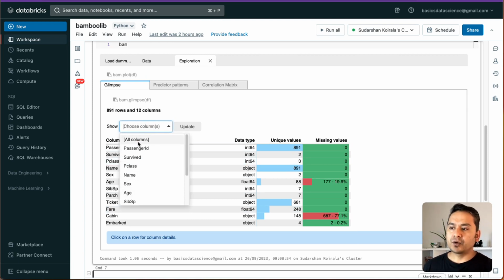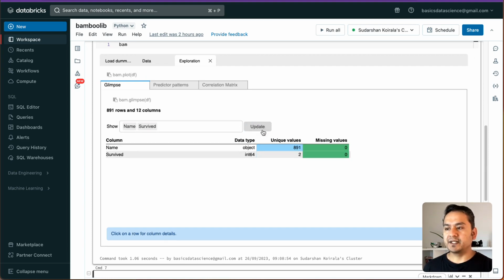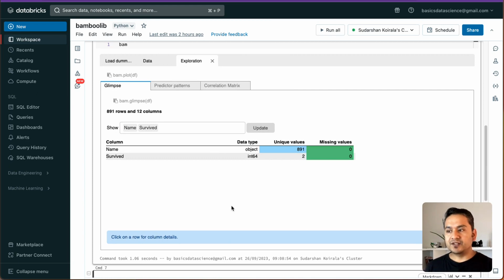So here it says all columns, or you just want to see maybe, let's say, the name. And let's say we want to use survived. Okay, update. What it does now is it just selects those two things and displays the answer for us.